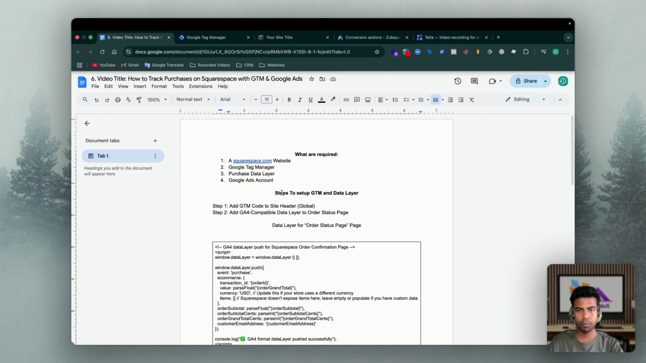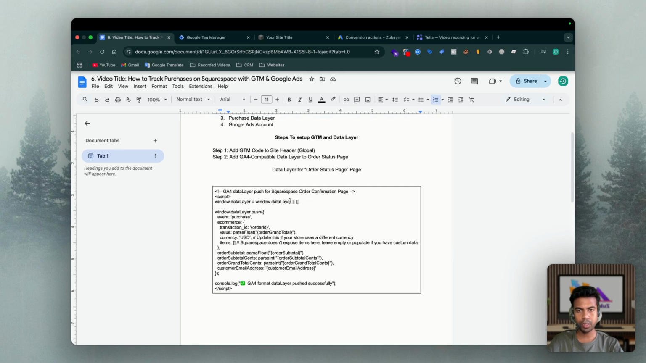To do the setup, we need some required tools. At first, we need a Squarespace website. Then we need Google Tag Manager. Then we need a purchase data layer to send the purchase event and include the eCommerce value, the item ID, everything. Then we need a Google Ads account, and here I have already included all the steps.